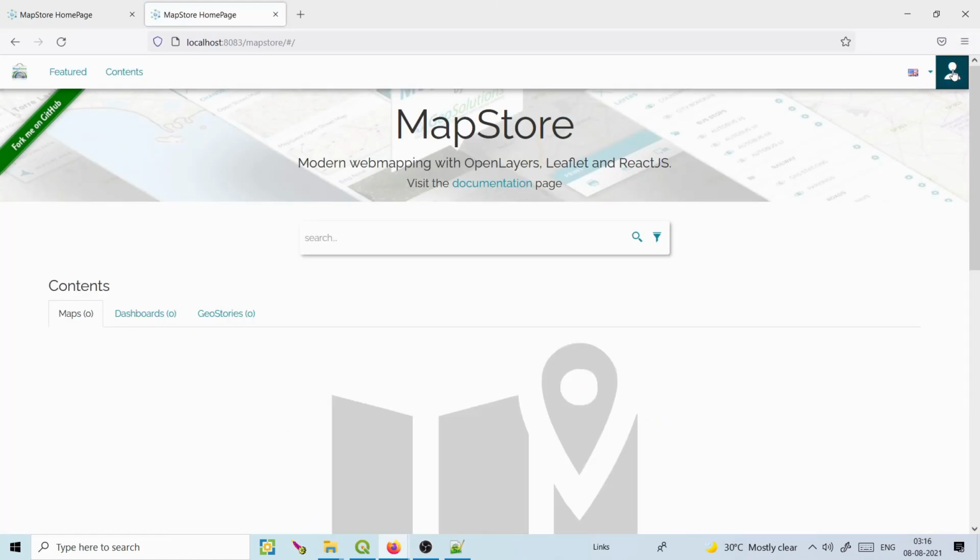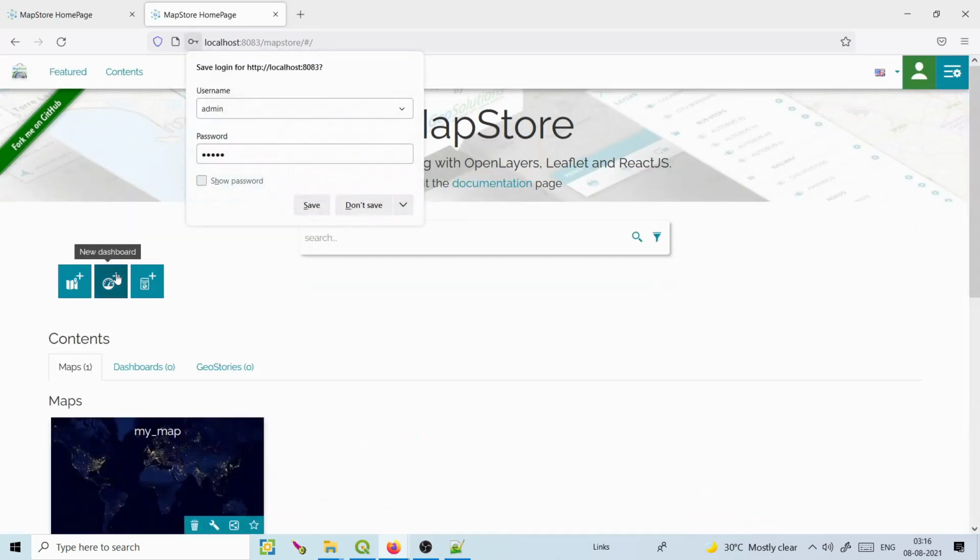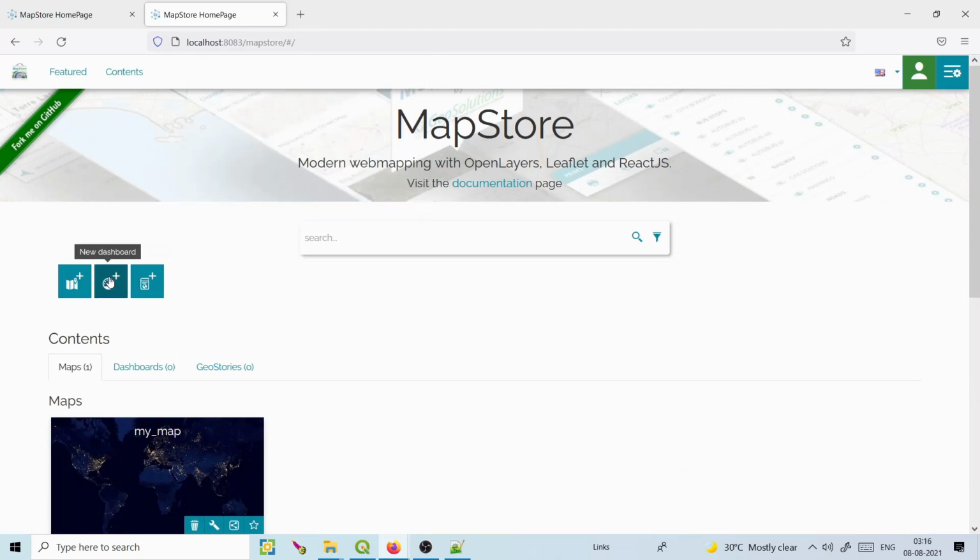Here again we have to log in. Just click here and log in. Admin is the username, admin is the password. Now there is an option of new map, new dashboard, new GeoStory. We'll click on new dashboard.